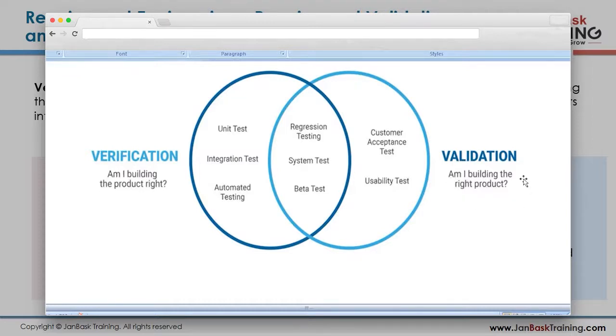You validated that. Over here, you're verifying, whereas in the validation, you assured using the UAT testing, yes, I'm building the right product. So it's just about checking and validating those. Let me tell you with one more example.